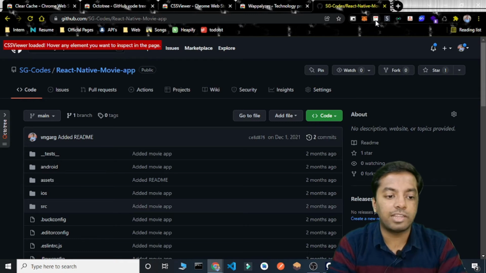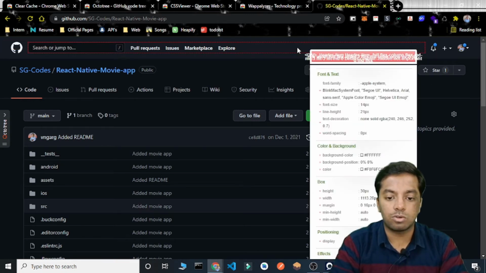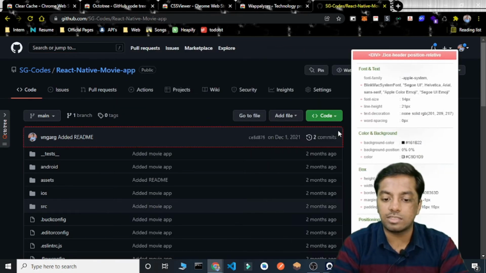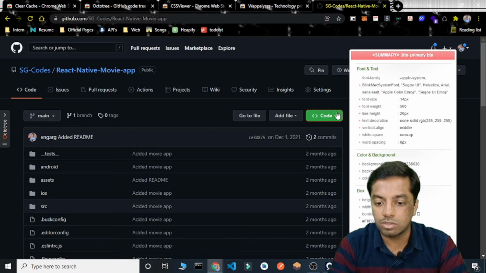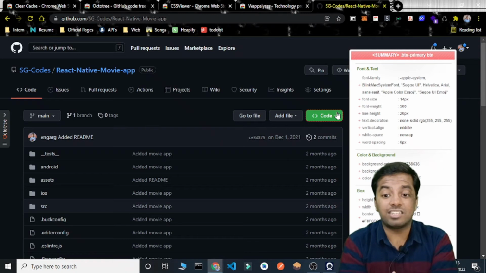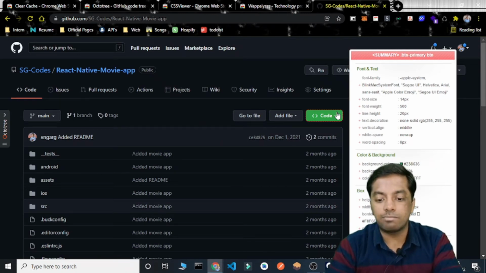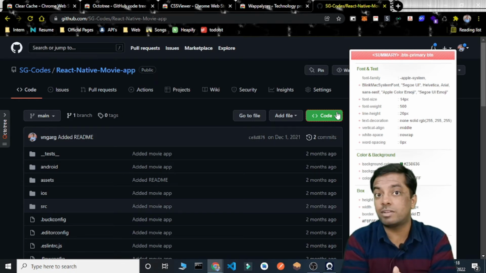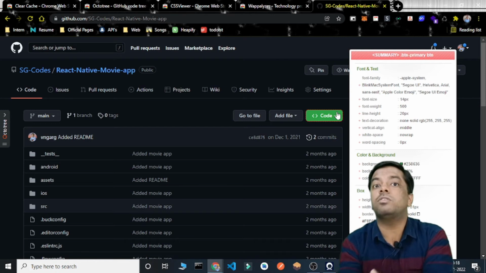Hover over any element you want to inspect in the page. I'm hovering over it and I can see the CSS used in it. I can hover over any element and I will get to see the CSS for that particular element. This is a green button, so we can see the color and background, box, positioning, and font and text as well. The entire CSS we can easily view using this, and we can easily replicate it now. This is very useful for the front-end web developers who want to replicate a particular website or get some design help from a particular website.